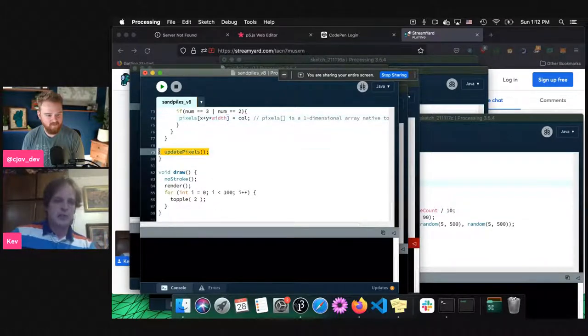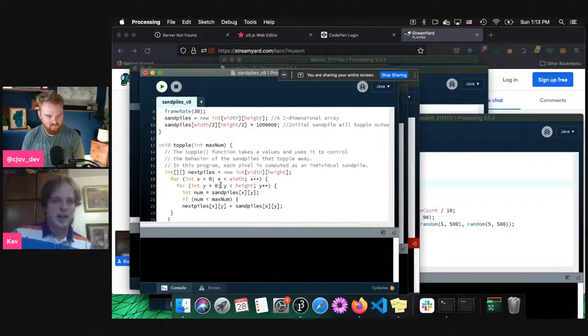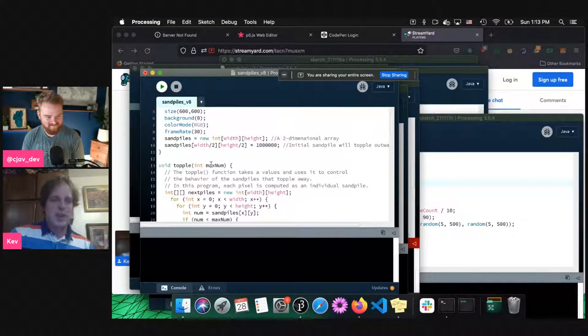Cool. And then at the end, we update the pixels. And then there's not that much more. Then when we run, we just topple. And I take something into this topple. This is me hacking stuff where I can change that max number every frame.